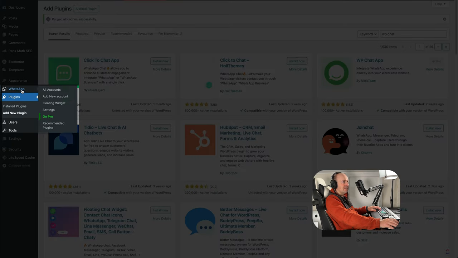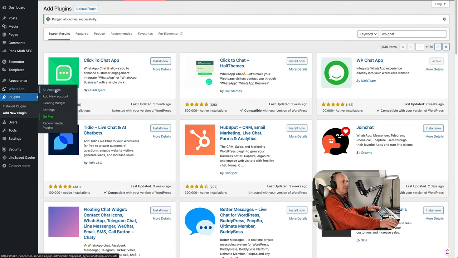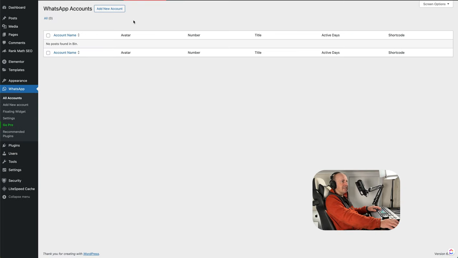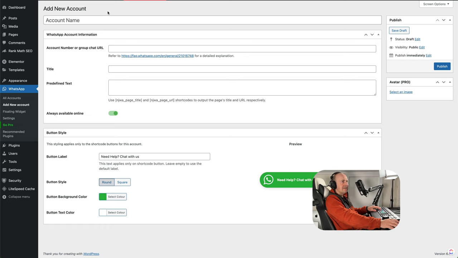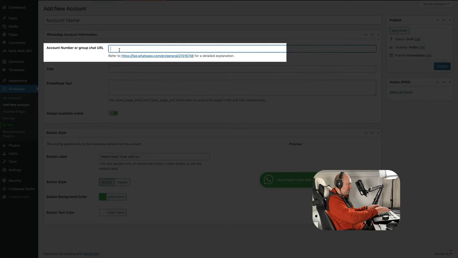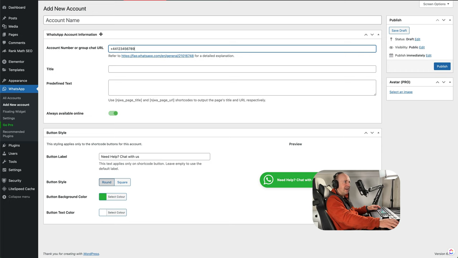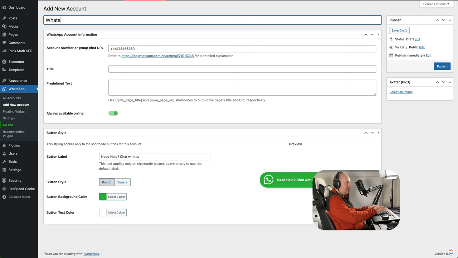And over on the left, you should see we've got a WhatsApp. Now you want to go to All Accounts. All you need to do next is go to Add New Account. So where it says URL, this is where you would put the number. So you put in your +44 if you're in the UK, and then whatever your phone number is. And you can give it an account name. I'll call it WhatsApp.